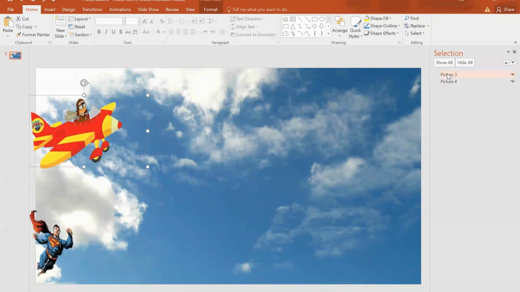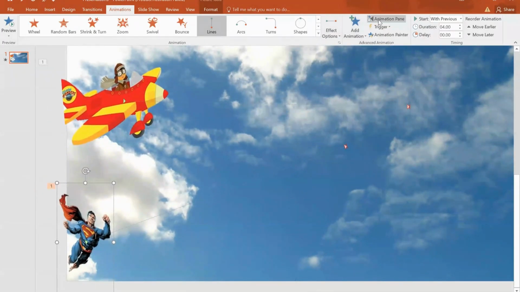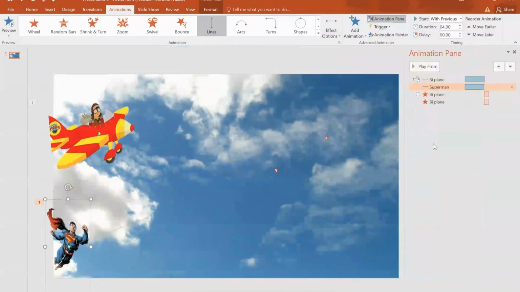Click on Picture 3 in the Selection pane. Notice how the biplane picture becomes selected. Its resize handles appear. Click on Picture 3 again. The name will turn into a text box, allowing us to rename the object. Use the Delete key to clear the text box's contents. Type biplane into the text box and then tap Enter. Repeat the steps above to rename Picture 4 to Superman. Close the Selection pane. Notice how the object's name in the Animation pane changed.